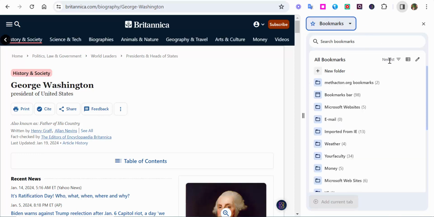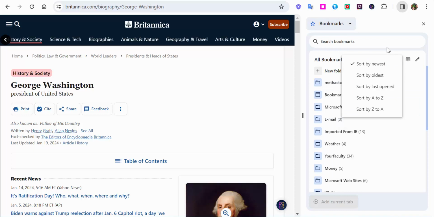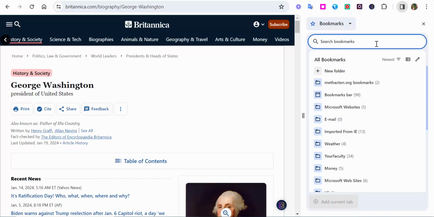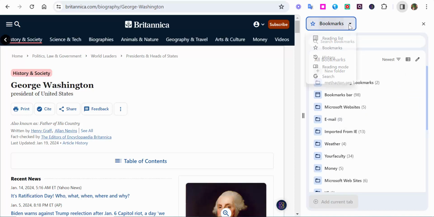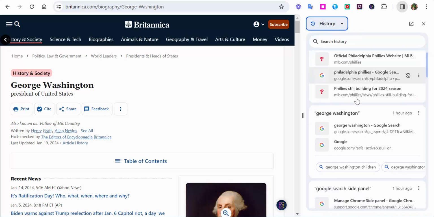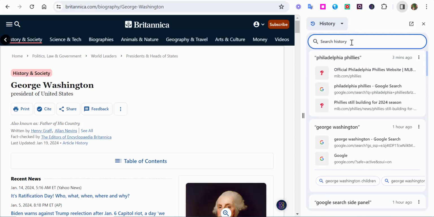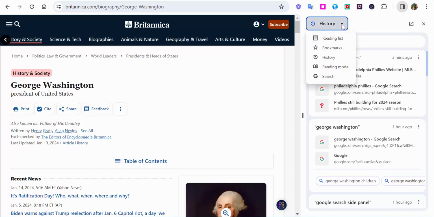Underneath, bookmarks, which of course you can go ahead and sort through and find. You can even just type in, search right in there and it'll find it. There's also history, which is going to take you through your history. You could even search right in here for your history as well.